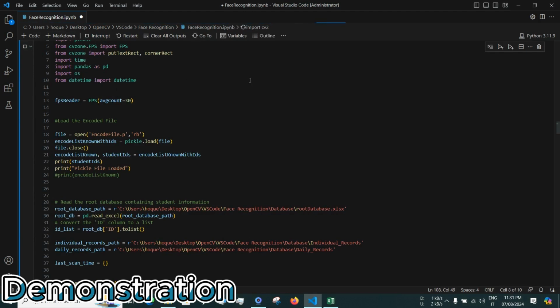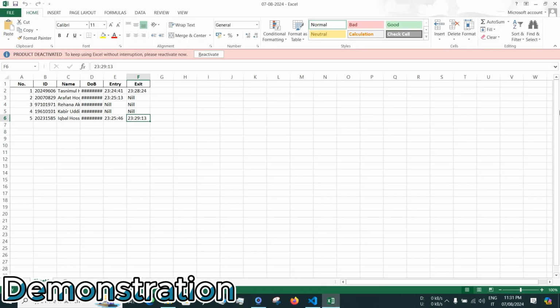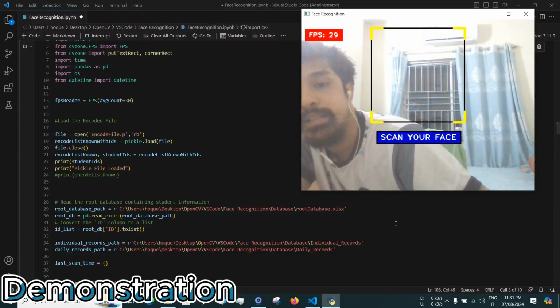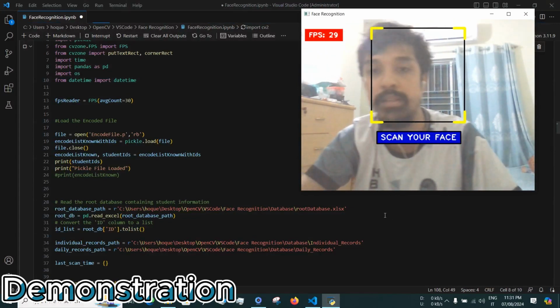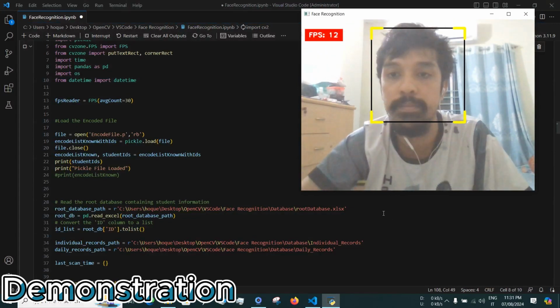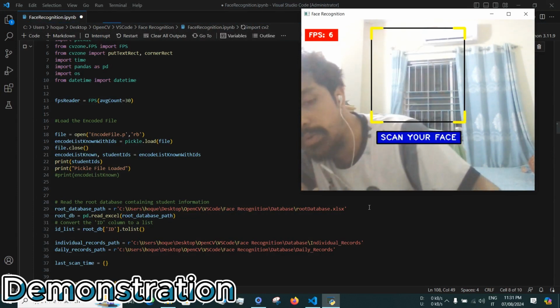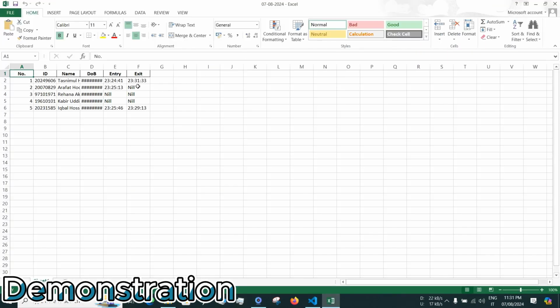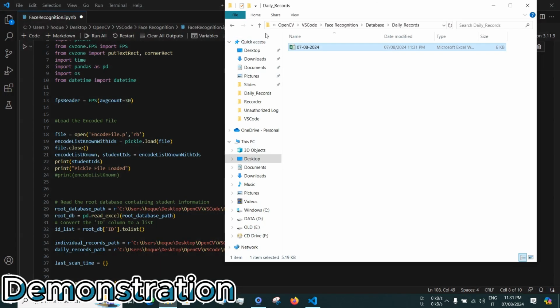Now if you scan yourself once again, let me show you, let me scan myself. Currently the exit time is 11:28, and right now I'd like to scan and see if the exit time updates. Yes, it's authorized. So let's check if the exit time has been updated to 11:31. You can see that the exit time has been updated to 11:31. So that's all about the logs.